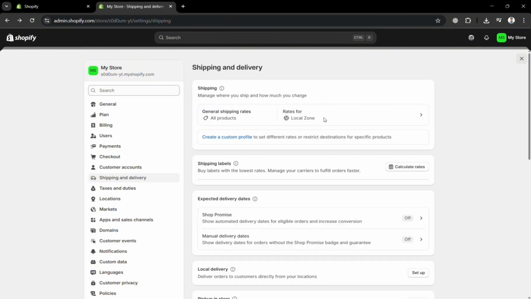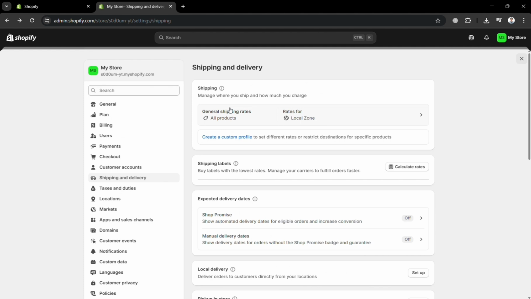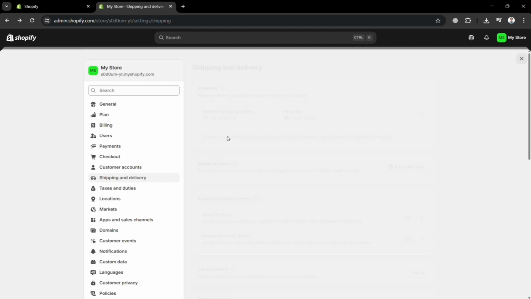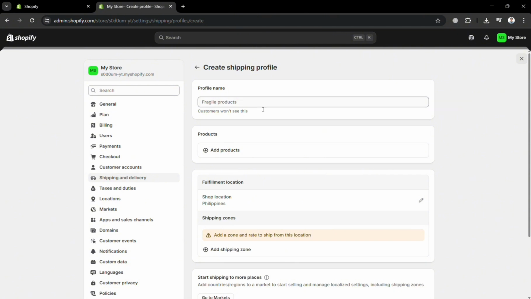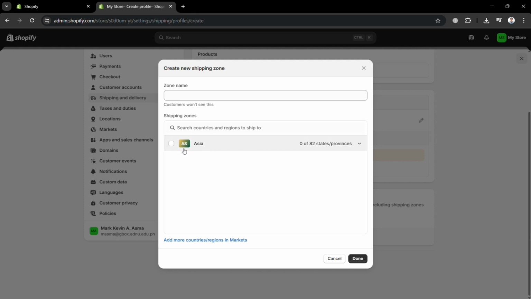But moving on, as you can see, we only have here the local delivery shipping method. But if you also want to add one for international, just simply click this create a custom profile button. Then you will be directed to this page, and just simply fill out the profile name. But the important part is this shop location, where you can simply add more locations.